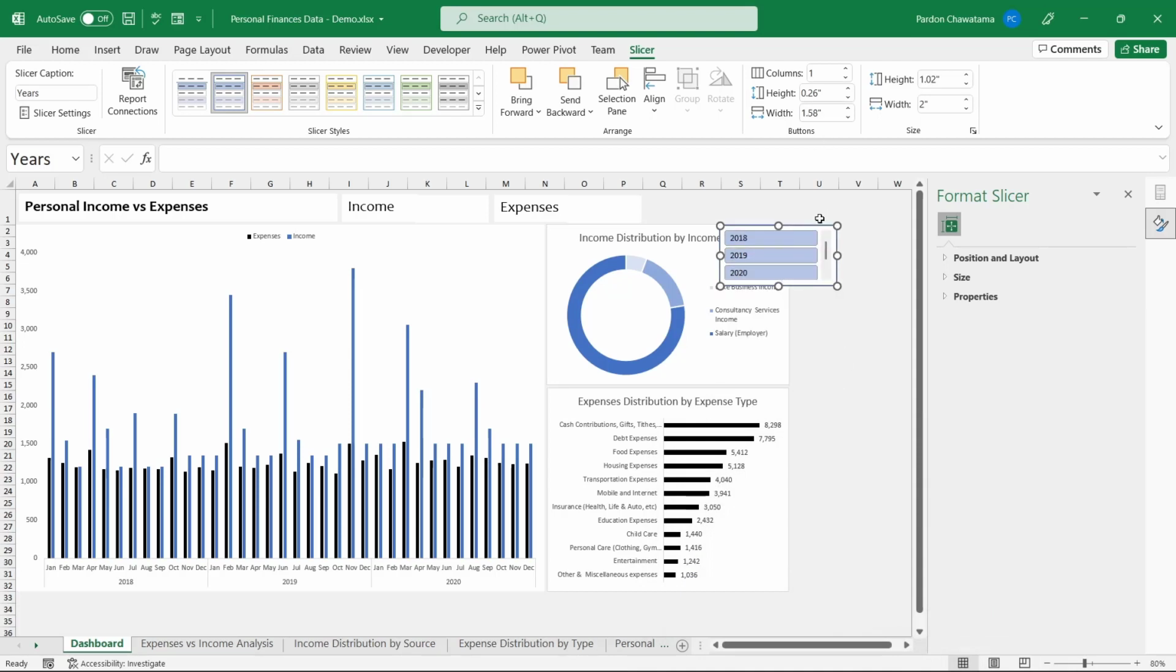With your slicer selected, if you go here under slicer contextual tab, currently we have one column, but we want it to have 3 columns so that we only have 1 row. 3, that's it. We want to choose a proper height, like we have used.